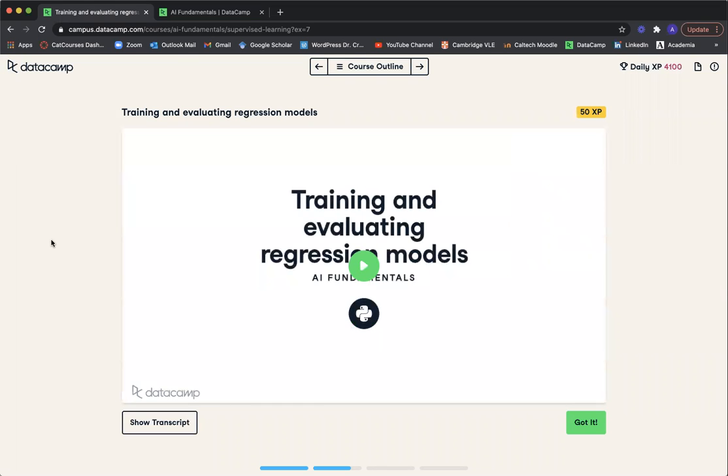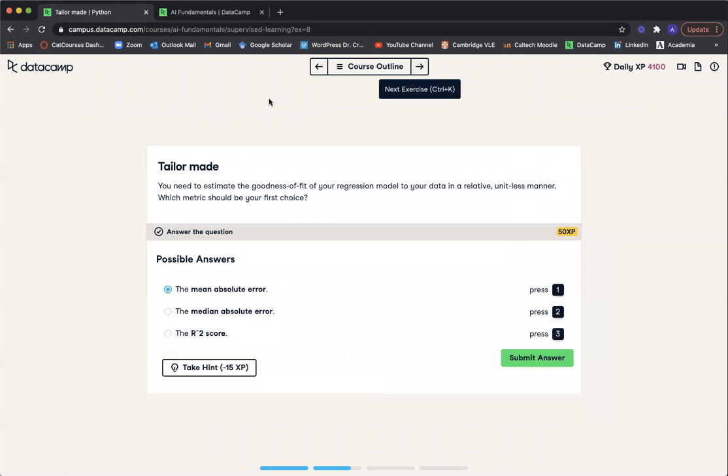The next video is called Training and Evaluating Regression Models. Go ahead and watch this video, which will give you instructions on how to complete the next exercise. And after you've watched the video, click on next exercise, which will take you to this exercise called tailor-made. You need to estimate the goodness of fit of your regression model to your data in a relative unitless manner. Which metric should be your first choice? And we have three possible answers: the mean absolute error, the median absolute error, the R squared score.